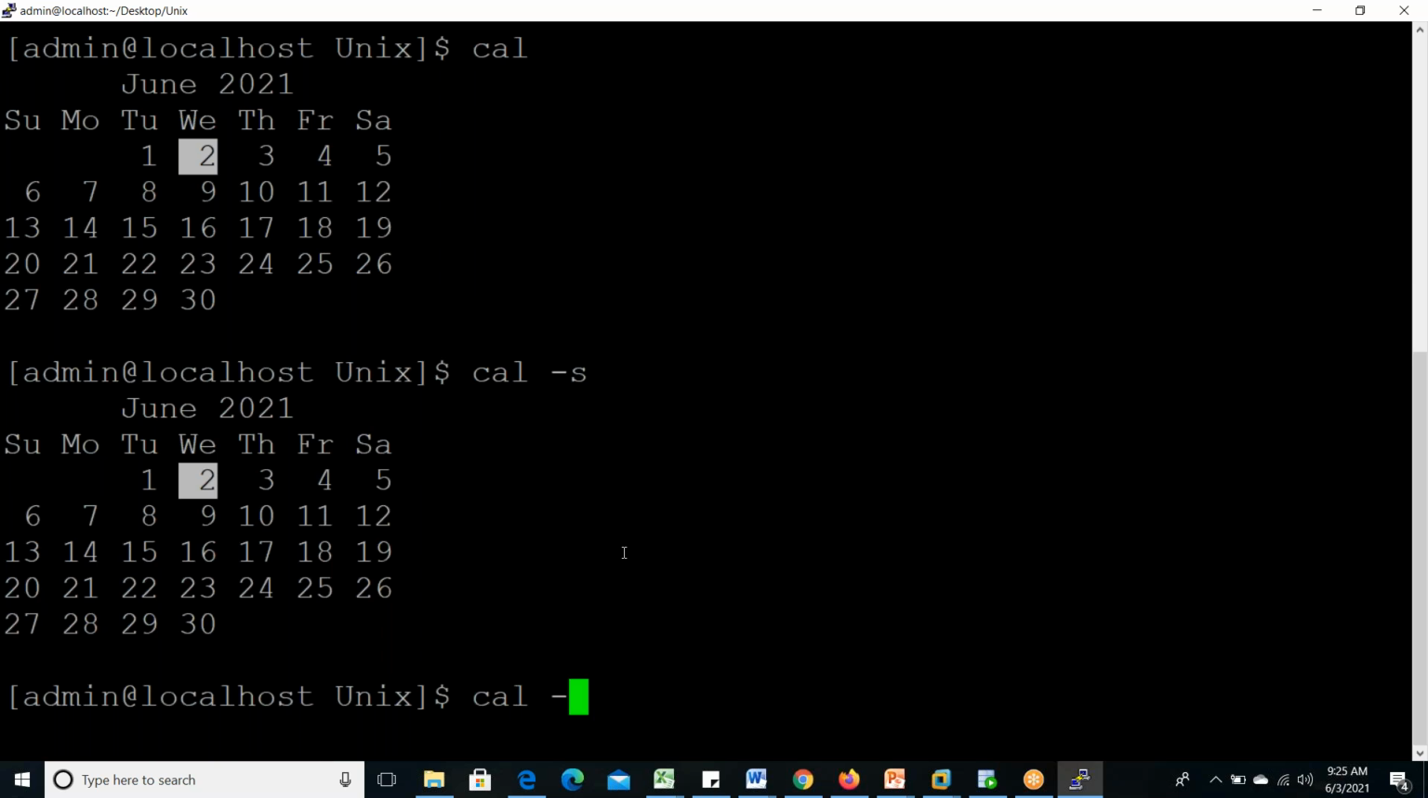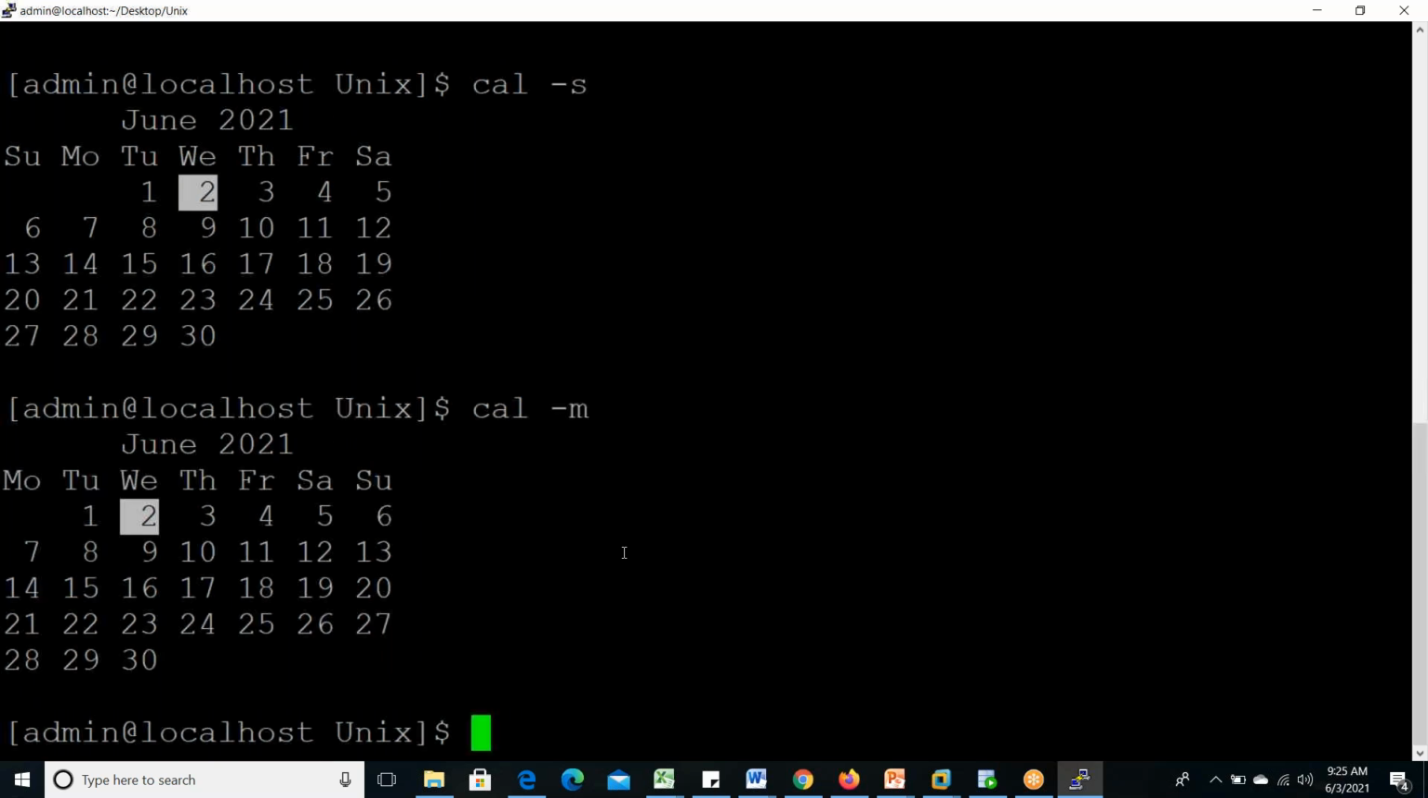Now cal minus m. Now what you are observing, it is starting from Monday. Monday to Sunday is the whole week it is displaying. So Tuesday 1, here also Tuesday 1, but the starting day is Monday to Sunday. Previously Sunday to Saturday. So by default Sunday to Saturday, if you give minus s Sunday to Saturday, if you give minus m then Monday to Sunday. Similarly, if you give minus t, then what will it display, can you tell?